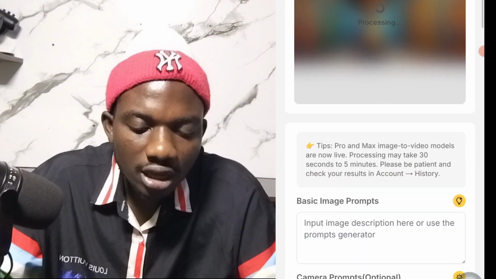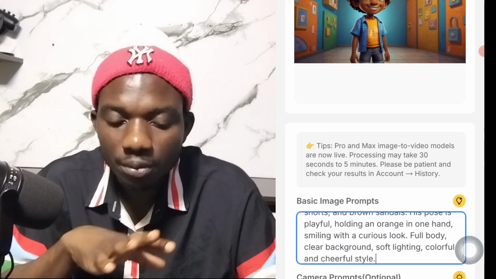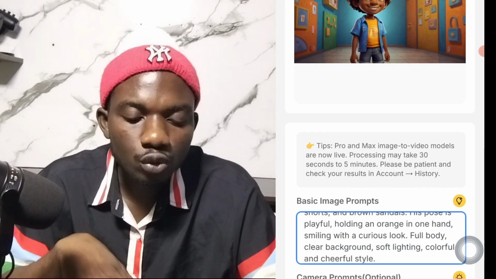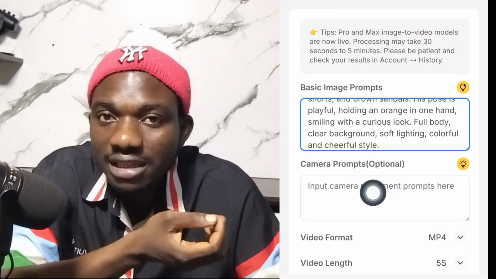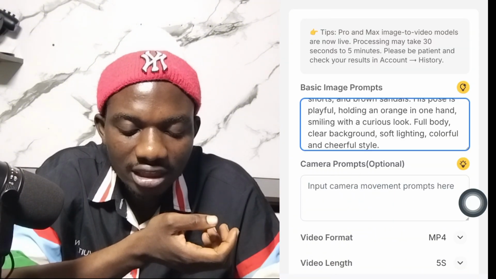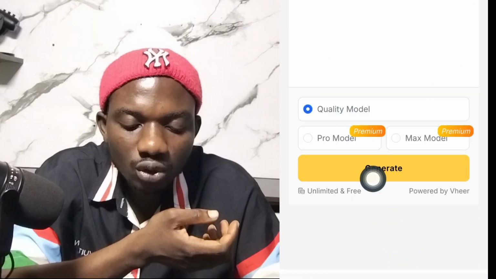Once you click on it, click on this particular section and input the text here, the prompt which you actually copied. If you want the camera angle to move in a certain direction, you can put the camera angle right there in this particular section. Scroll down to this section. Let's click on this generate.